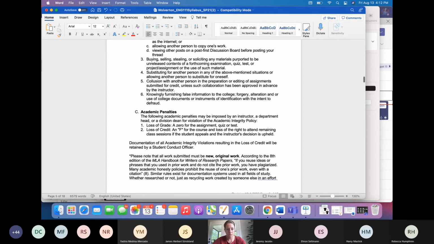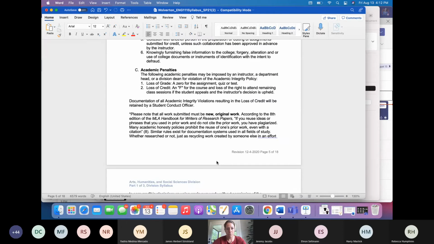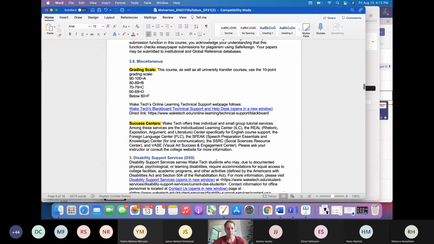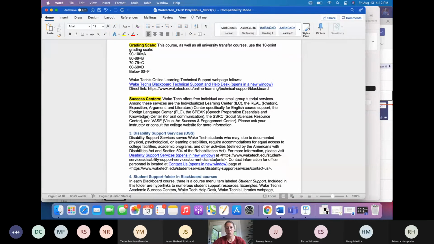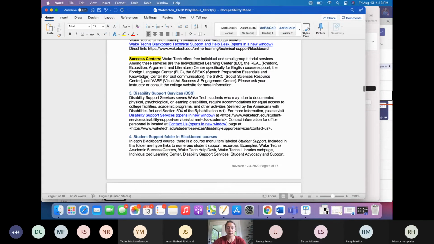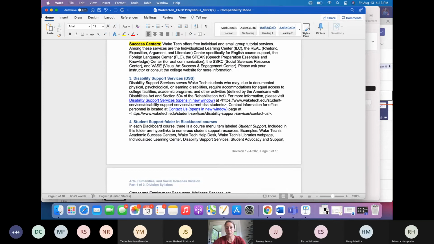Let's see, I'm going to keep going here. Academic penalties, that's important to take a look at as well. Here's the grading scale. And again, your instructor might have something a little bit more detailed and specific, which this one does, which I'll show you in just a little bit. Here are the success centers, so different support resources like we mentioned. So the ILC, Real Center, the Speak Center, which is a great resource for public speaking classes or oral communication. The Social Science Resource Center, Disability Support Services.